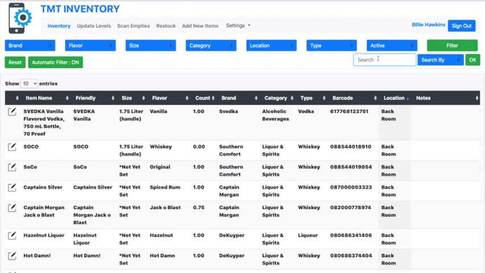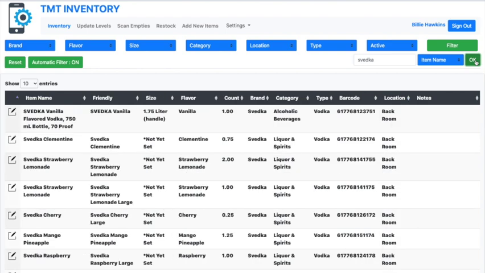If I need to search for a specific item, I can do so with the search filter very easily. In this case, choosing Svedka as one of my items and choosing OK. This will then remove all other items that don't qualify with the Svedka brand and allow me to search through my list of items of available products by Svedka.